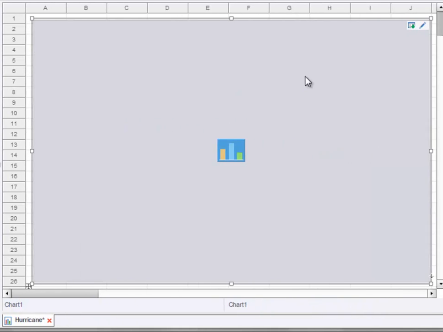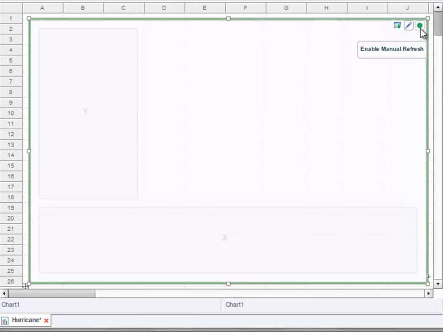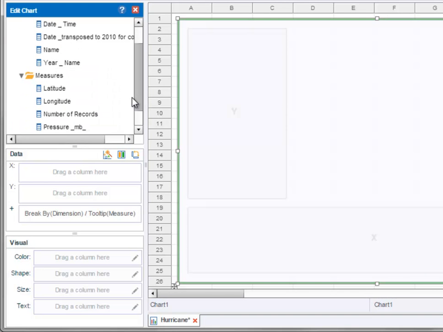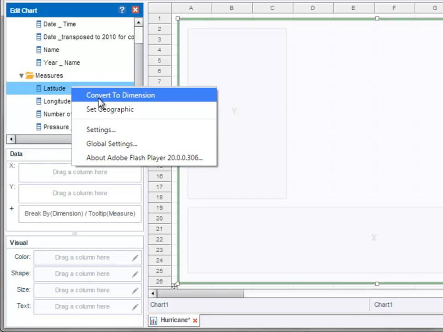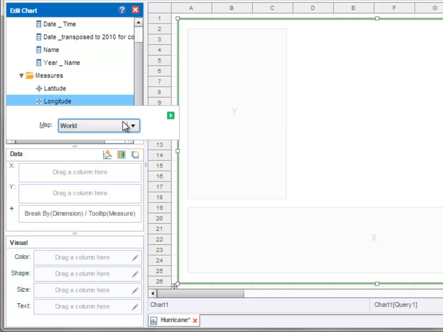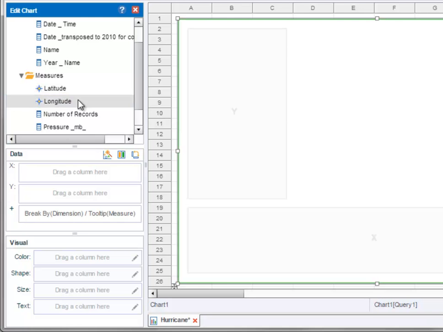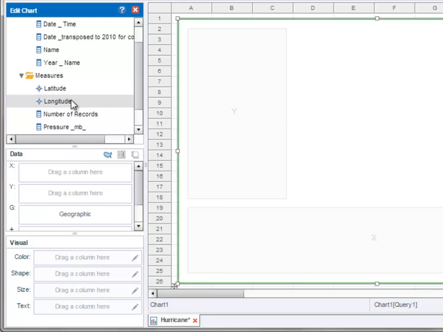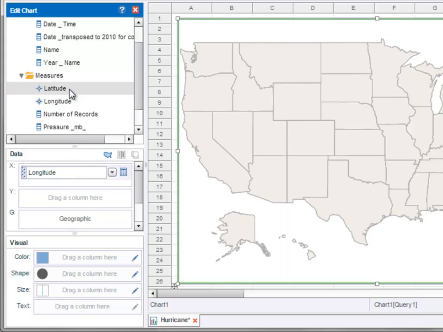To do this, we'll open the chart editor for the chart that has already been added to the dashboard, and designate the latitude and the longitude fields as geographic fields. When prompted for the map, we can select a US map. Switch the chart style to a map type chart, and then add the longitude field into the x-axis region of the data panel, and add the latitude field into the y-axis region of the data panel.